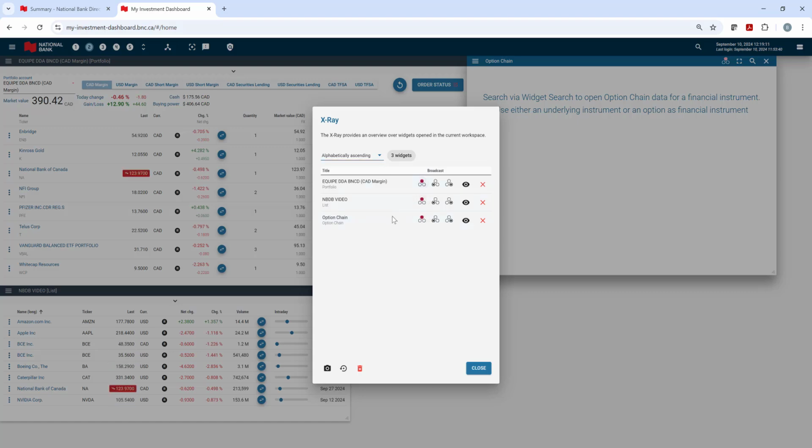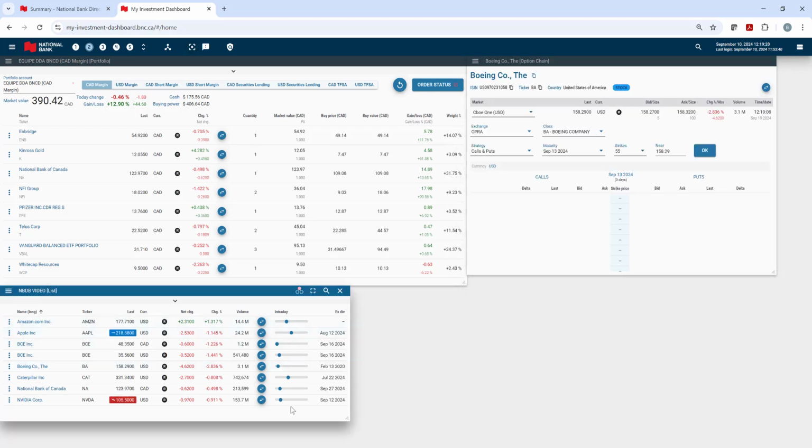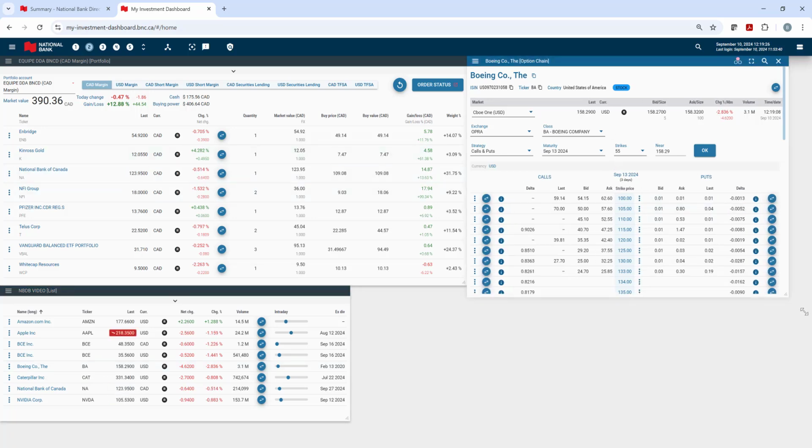And so we just did this now by linking them all to group 1 and closing. So let's say I want to find the options on Boeing. By clicking Boeing in my list, automatically the option chain has updated. I can review it here.